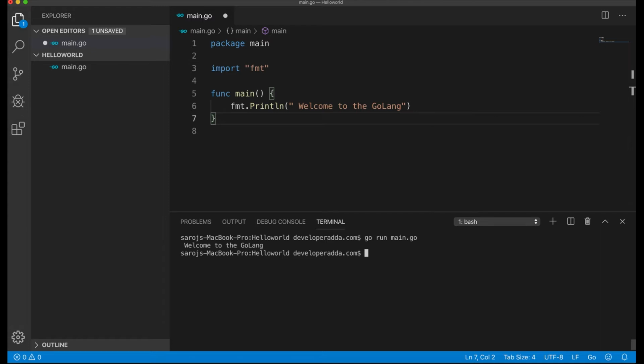So guys, the next command is go build. When we write go build main.go, we can see a file is created but there is no result in the console. That file we can run anytime to execute our program. When I run that executable file, I get the result Welcome to Golang.